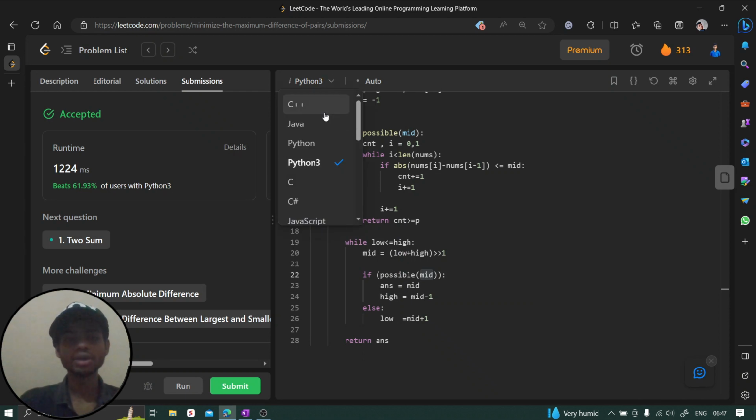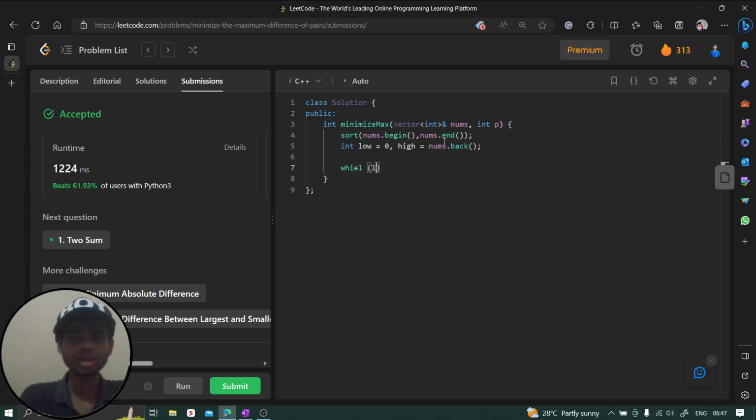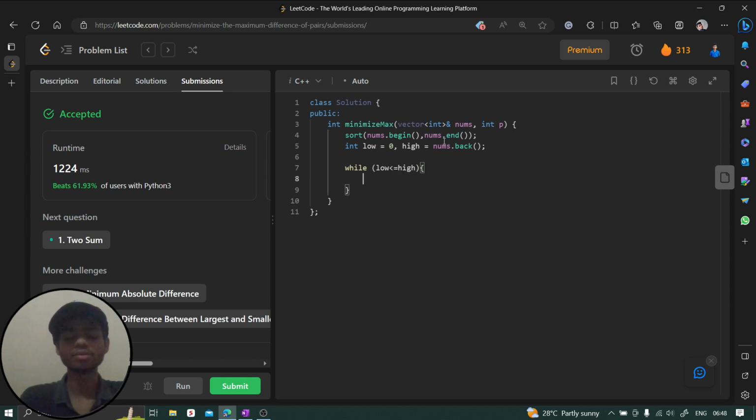Let's move to the C++ programming language. First of all, we have to sort it, so we can use a simple sort, nums dot begin, nums dot end. After sorting, int low is going to be 0, and high is going to be nums dot back. After that we use a while loop, while low is less than or equal to high. We find a mid, which is low plus high divided by 2.